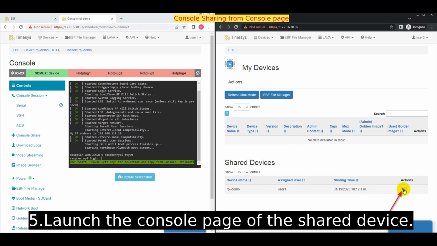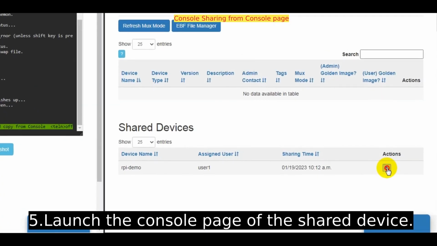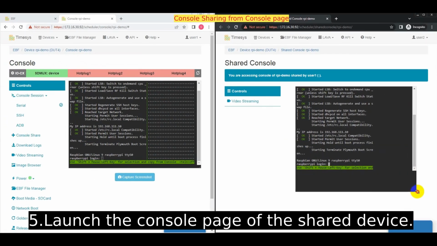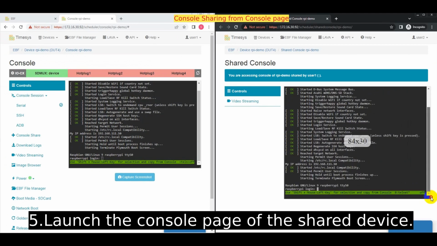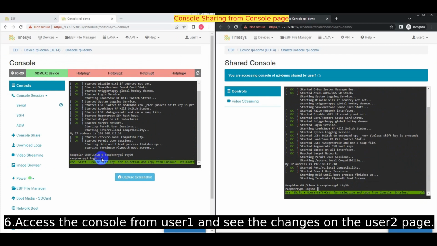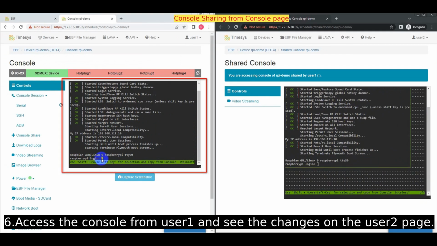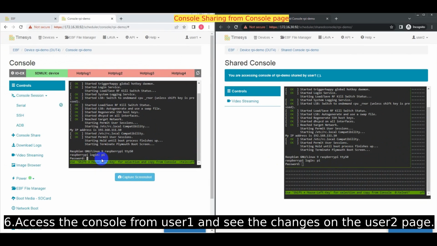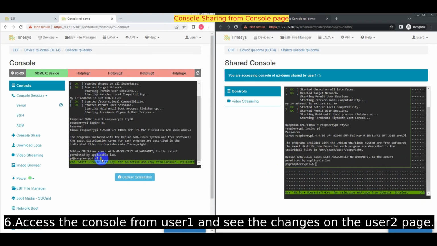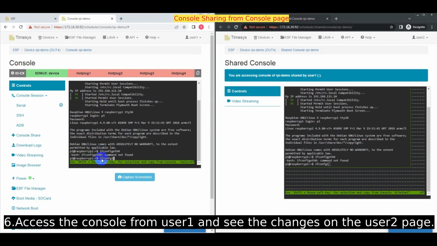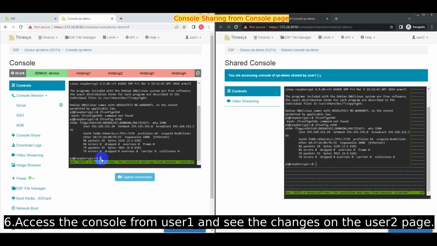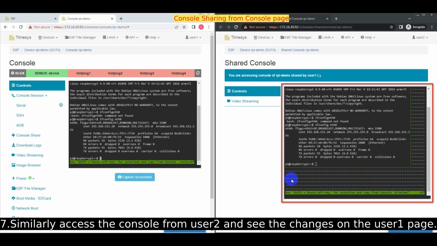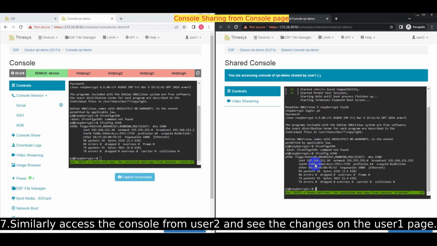Again, launch the console page of the shared device. Access the console from User 1 and see the changes on the User 2 page. Similarly, access the console from User 2 and see the changes on the User 1 page.